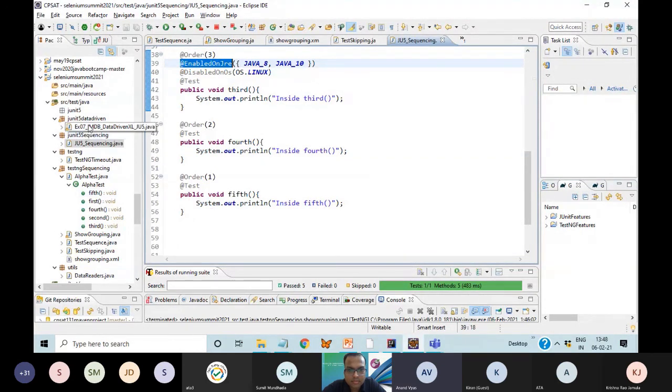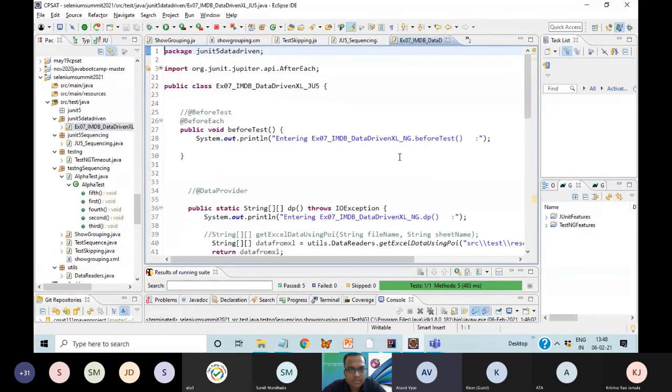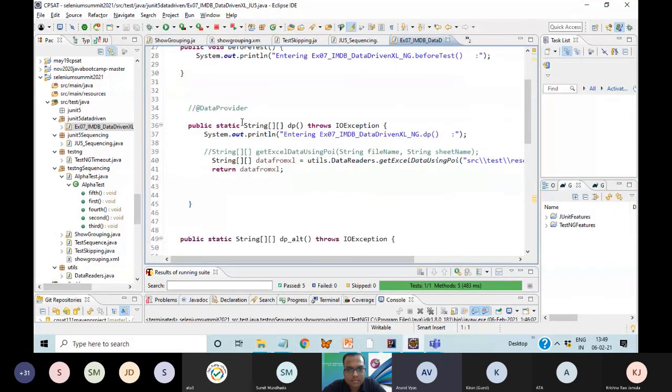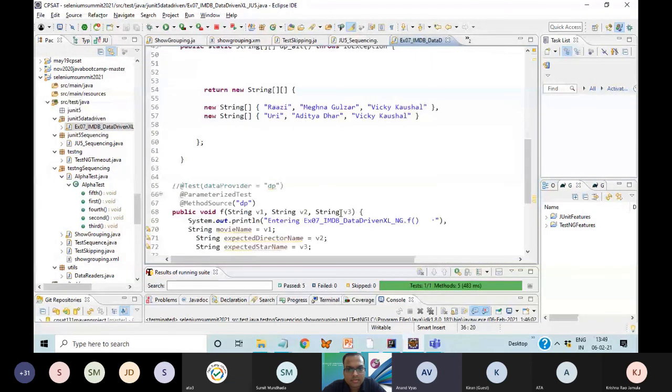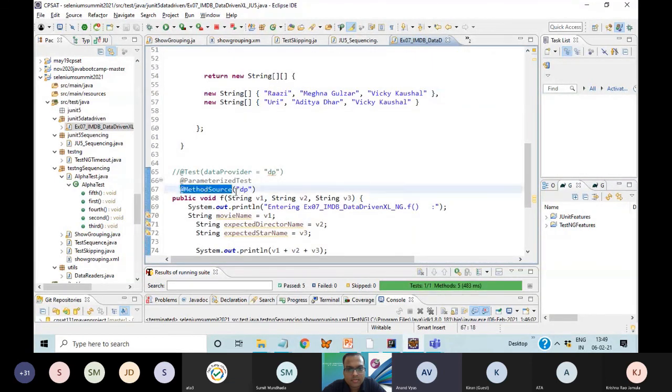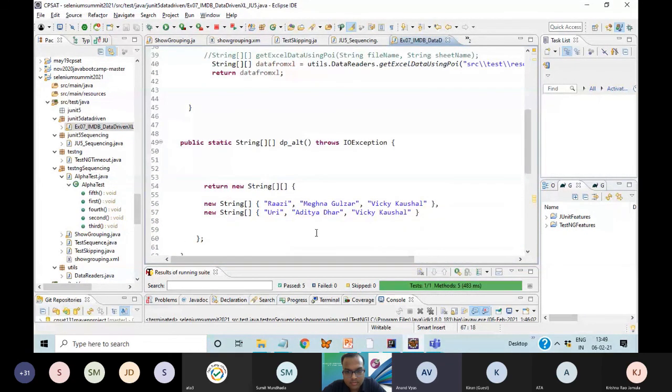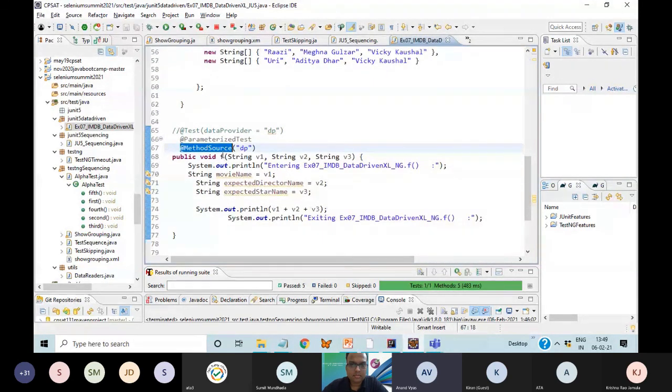Also, JUnit 5 is providing data-driven capabilities. Instead of an annotation, basically we have to define a static method, and we have to define @MethodSource as whatever method we have specified as that static method. This would act as a data provider for this particular test method.